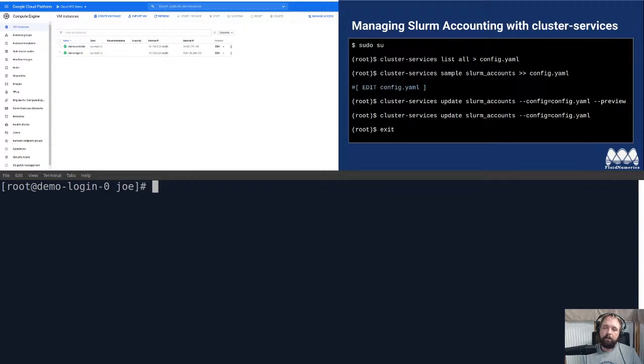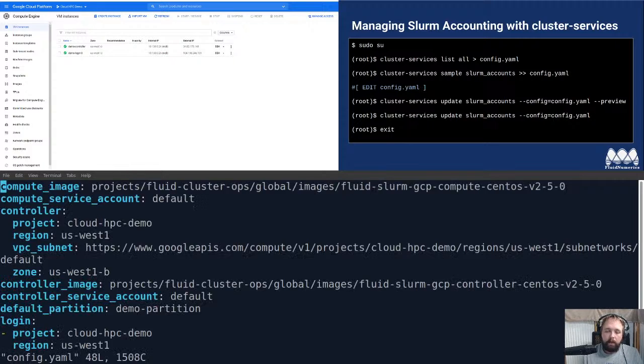First we're going to start with just updating the Slurm accounts. Everything is controlled in cluster-services and on this cluster through what's called a cluster config file, which is a YAML dictionary that describes your cluster. If you ever want to see what your current cluster configuration looks like, you can just run cluster-services list all. I'm going to forward this output to config.yaml. We'll open up config.yaml and take a look inside.